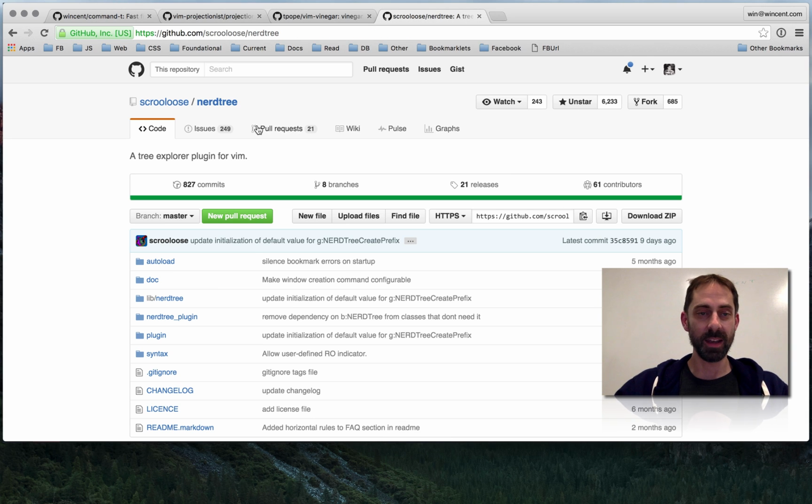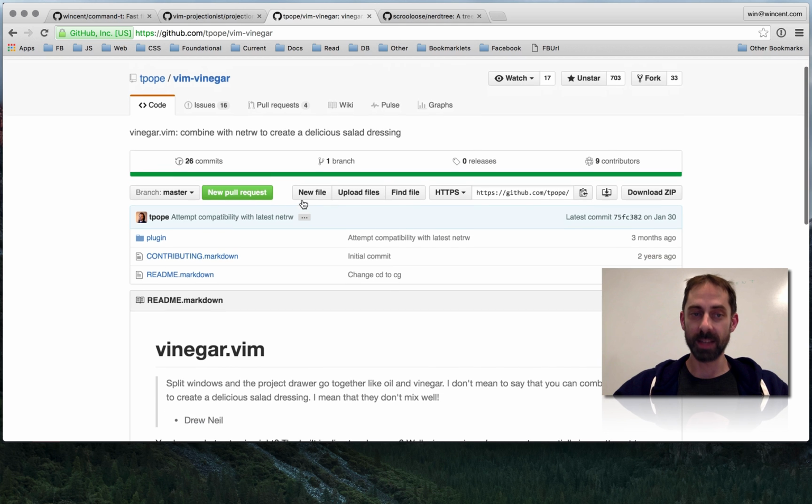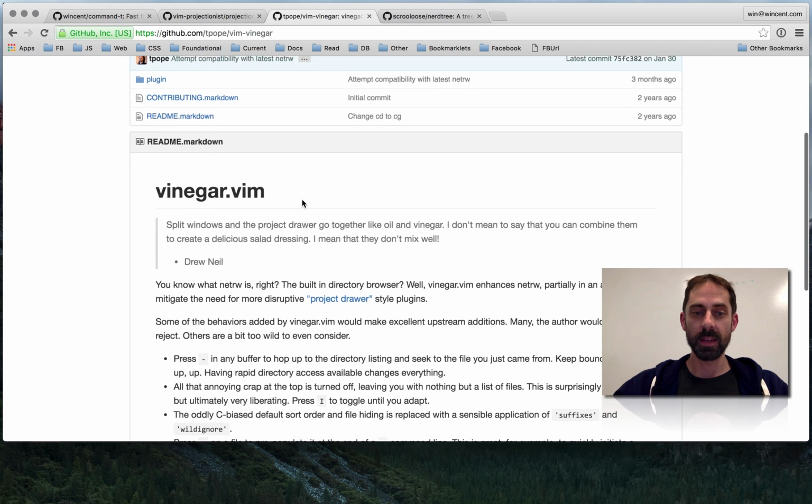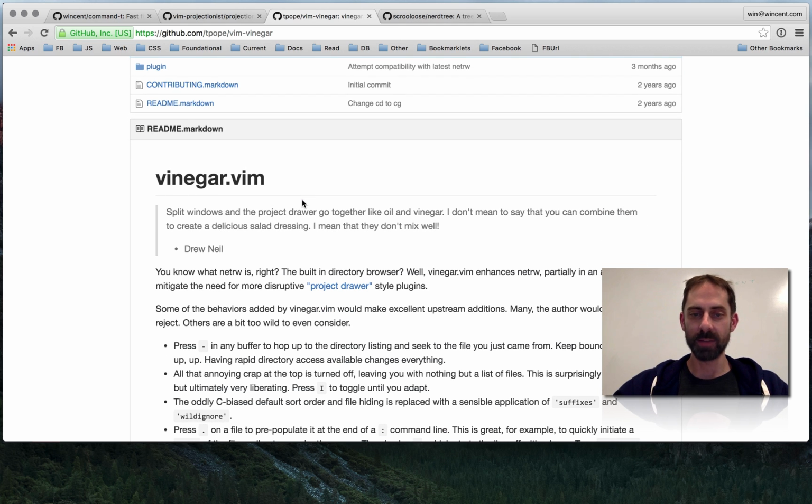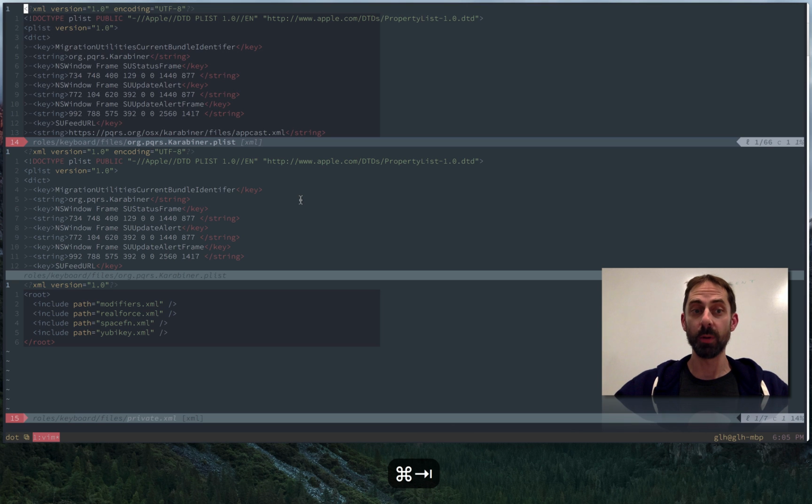That's the place it is on GitHub if you want to look at it. Vim Vinegar is another T-Pope plugin. The idea is that it kind of hijacks or integrates with NetRW, the built-in directory explorer that comes with Vim, which is less sophisticated than NERDTree, but many would argue that it's good enough.